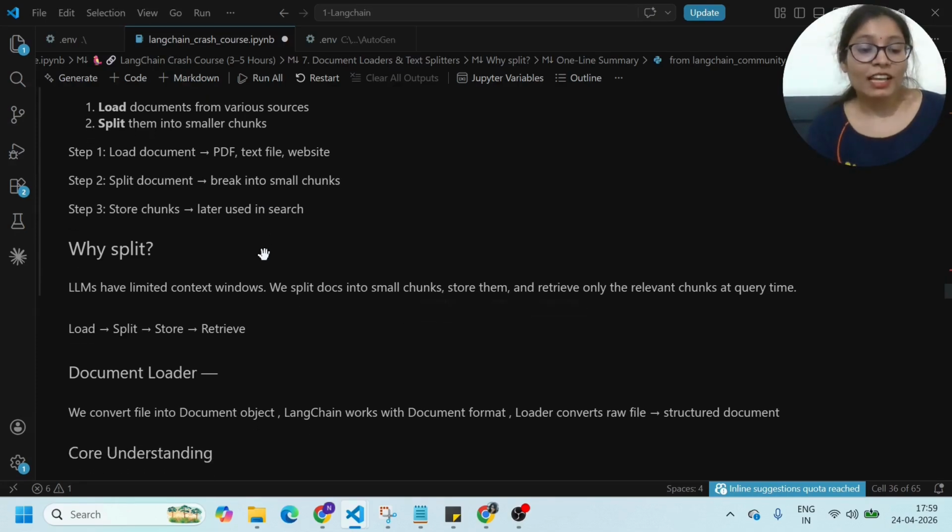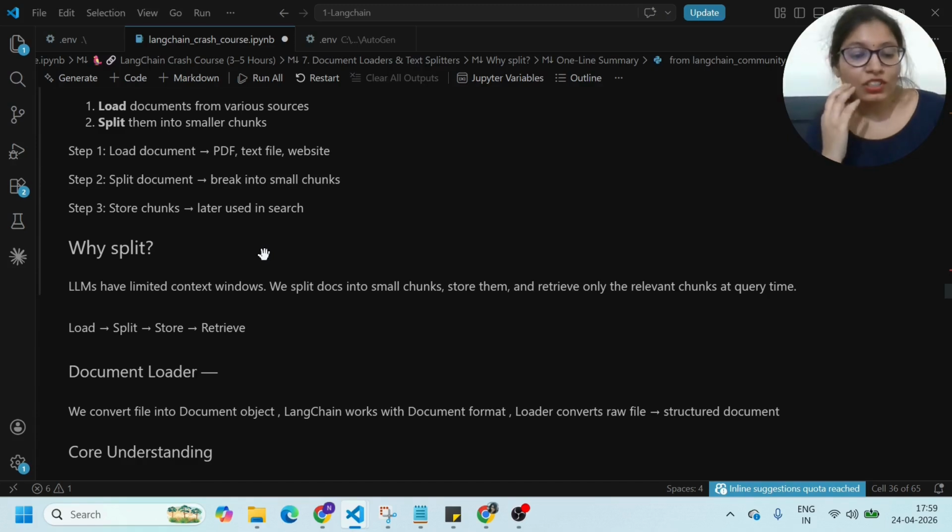It's like Google, which does not search the entire internet every time. It finds only relevant pages. In the same way, we give only the relevant chunk to the AI.